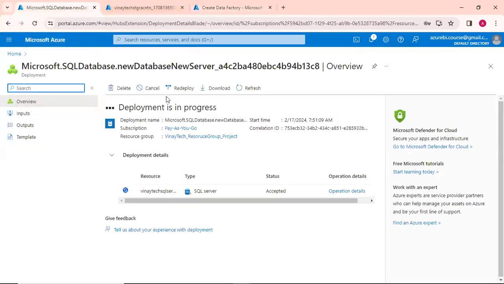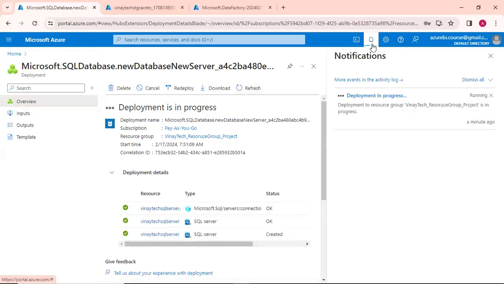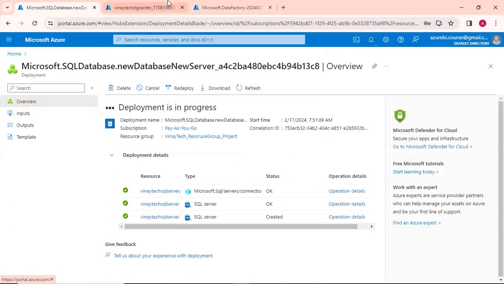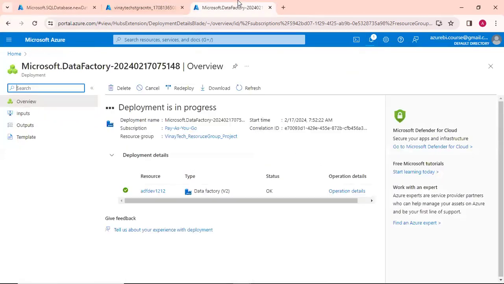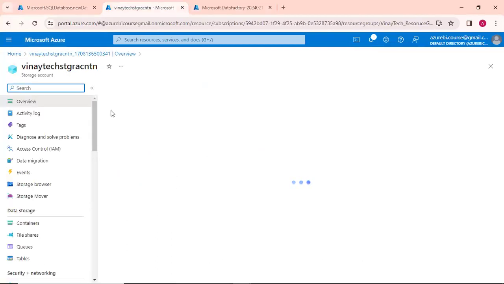Okay, it is getting deployed. Let it get deployed. This is not our job to check what is happening in the background. We can just monitor through deployment notifications whether it's deployed successfully or failed. Yeah, it is deployed. My storage account is ready. This is the Azure storage account.